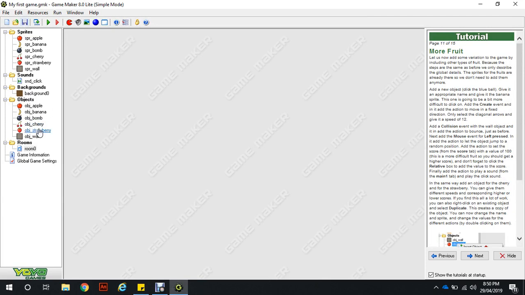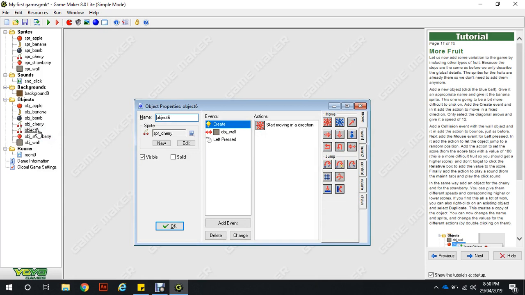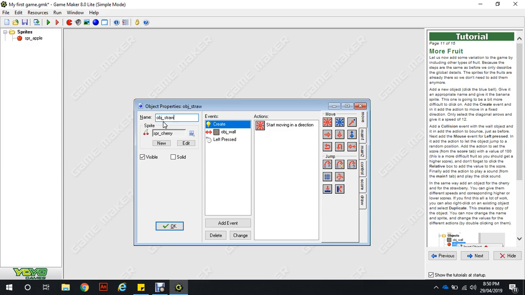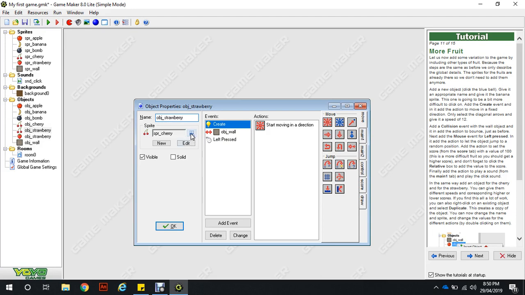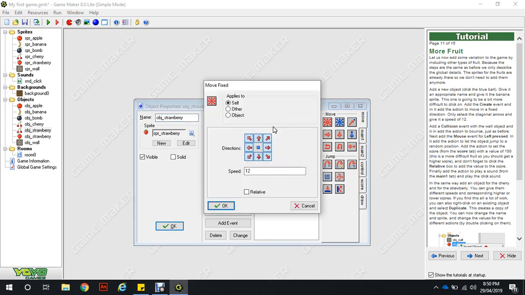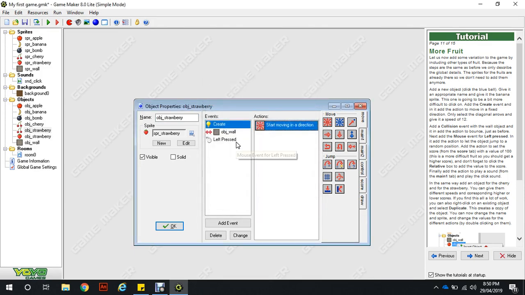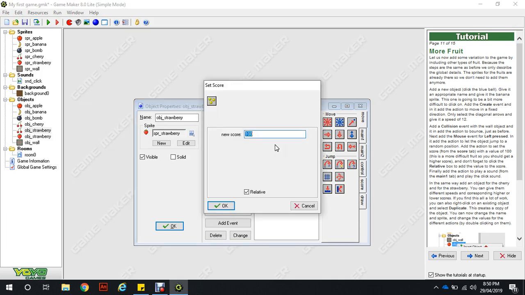Now you can go through and do that all yourself. Another quick way to do it is right click and duplicate. So you can see we've got object 60. Now let's just change a couple of things. Let's call it object underscore strawberry. Let's change the sprite to being the strawberry. And the only thing we need to change is the direction. Direction stays the same, but we'll make the speed a little bit quicker. When we click on it, let's set the score being 125.